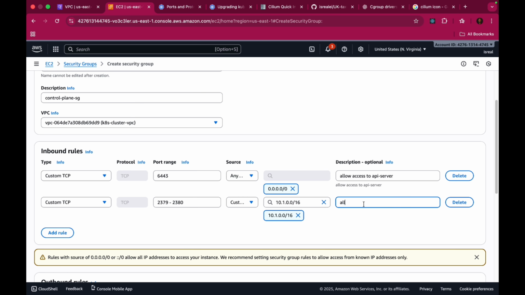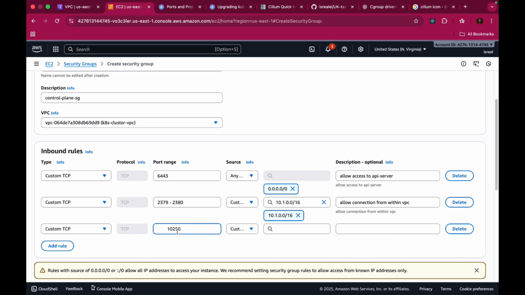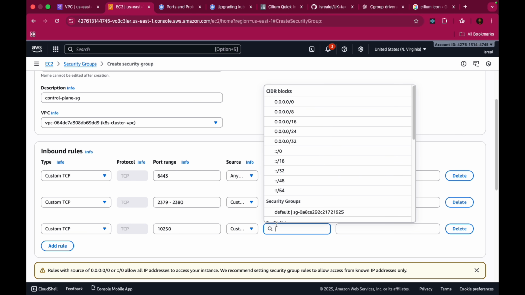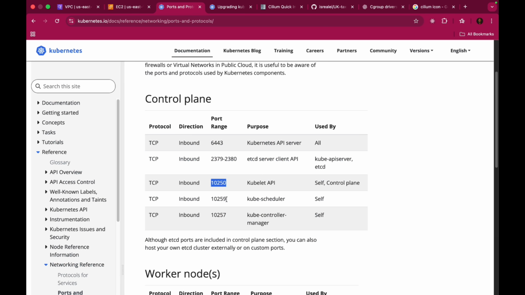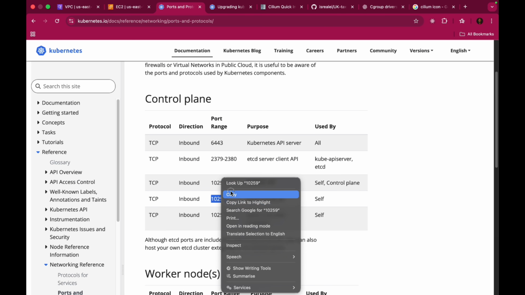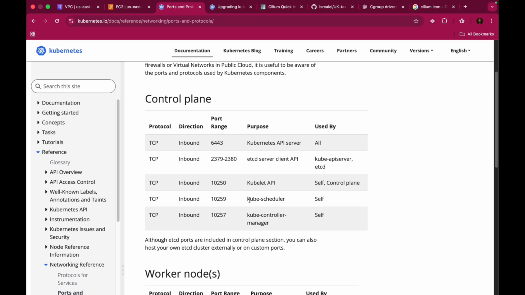So click on add rule again, go back again, and for kubelet, we also need to do the same. Go back and for kubelet, paste the port, and we're going to leave it for 10.10.0.0/16. So we also need kubelet to communicate internally, right? And the last one, which is 10259, this is where the kube scheduler is listening on.